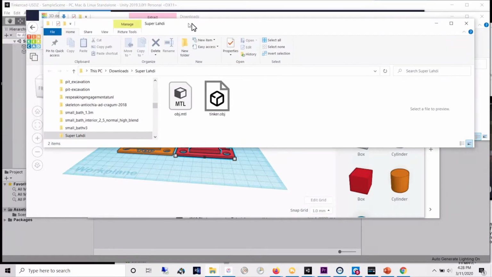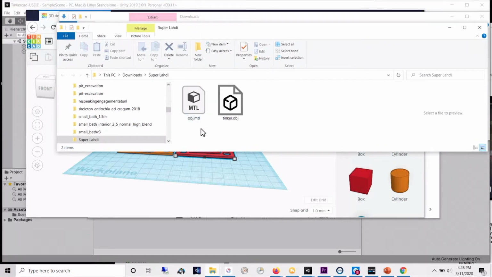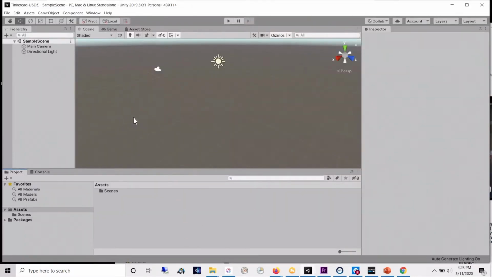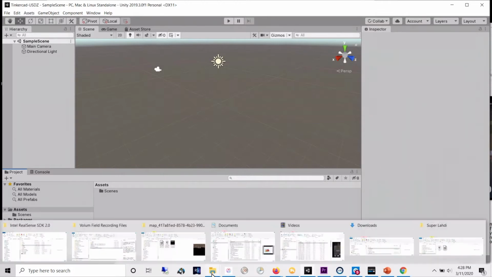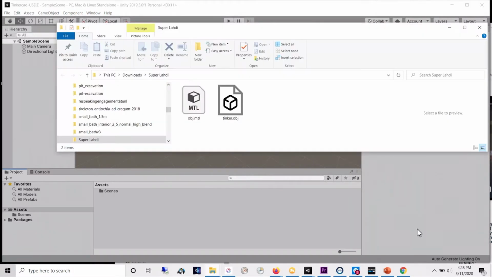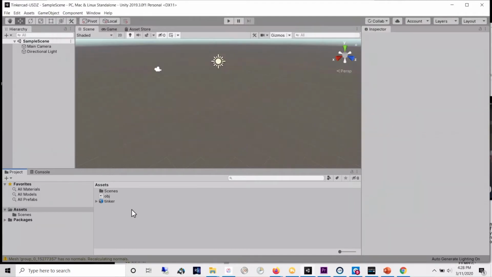And then there are the contents of that folder, which are two files. There's a .obj file and then a .mtl file. Both of these files will need to go into Unity. Now, in Unity, what you can do is bring over those two files and drop them in your assets.